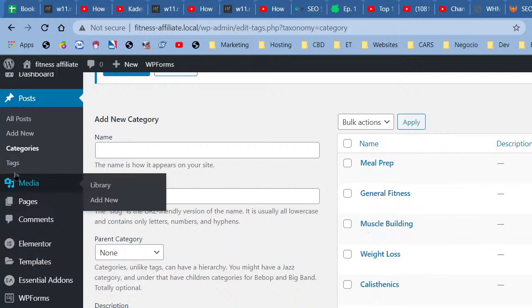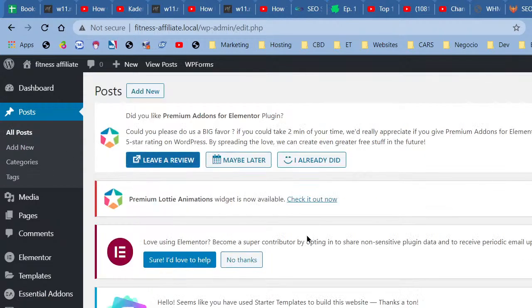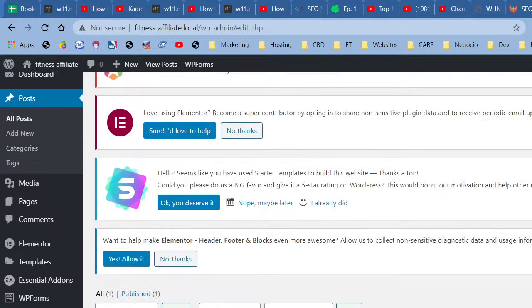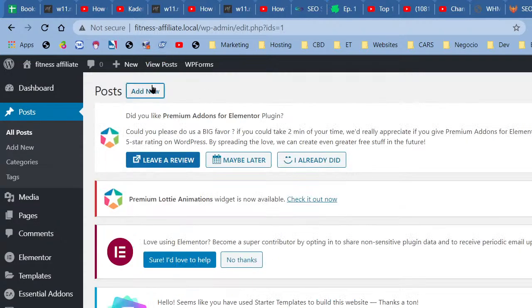Very beautiful. Now, what we're going to be doing is we're going to add some blog posts. But first, I'm going to take a look at the posts that are here. I'm going to delete them. I don't want this. Hello world. Okay, trash. All right, so we have 0 posts. We're going to go ahead and create a post. So we're going to add new.